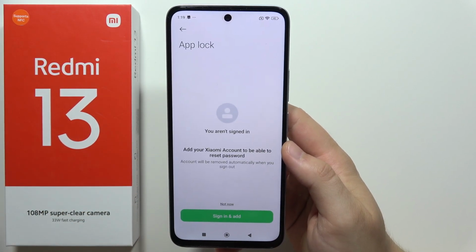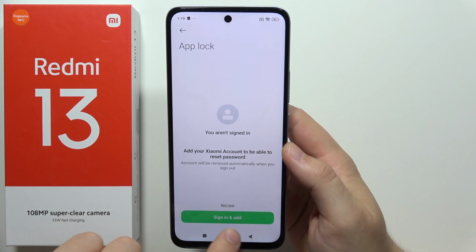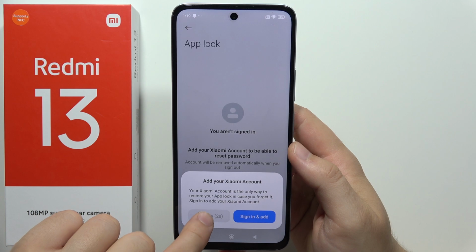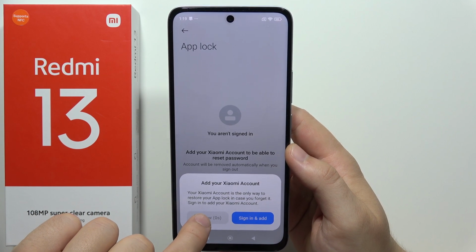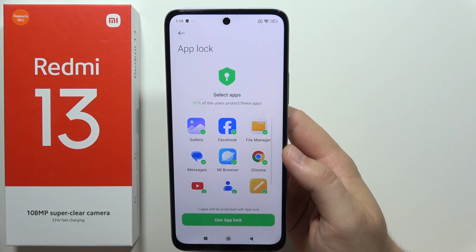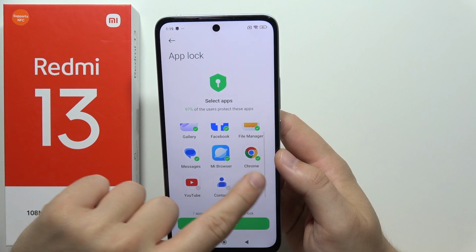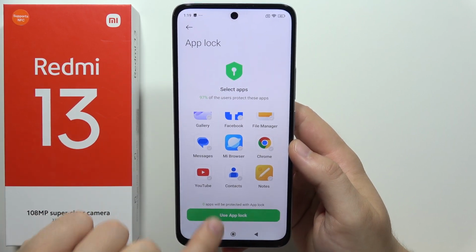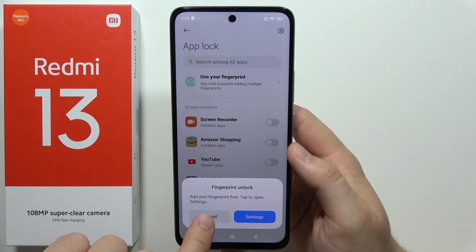Click next. Now click not now or add Xiaomi account if you want, but in my case, I'm going to skip this step. Click not now in the left bottom corner if you don't want to add Xiaomi account. Now you can actually unselect all of these apps because after this you will be able to set it manually. Click use app lock. Now click cancel.